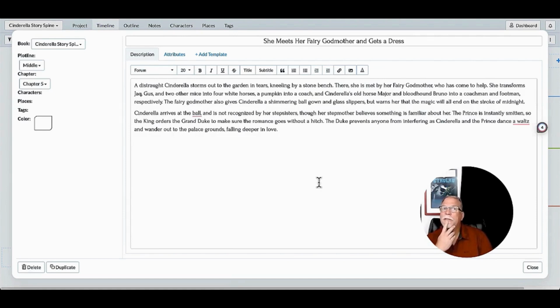Because of that, Cinderella storms out to the garden. She's distraught, and then she meets her fairy godmother, who arrives to help her. Her fairy godmother creates a coach from a pumpkin, transforms mice into majestic horses, and turns an old horse and a dog into a coachman and a footman. She also provides a gorgeous gown for Cinderella to wear to the ball, and a stunning, but I'd consider rather impractical, pair of glass slippers.